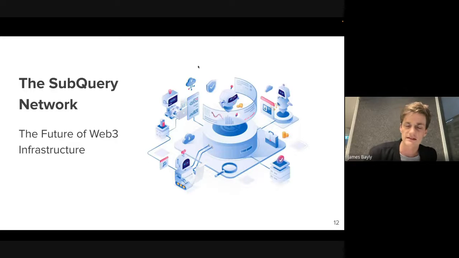We're also building a decentralized network. So the guilty truth about all these centralized services like ourselves in blockchain is that it's centralized, right? It's kind of an oxymoron where you're building a decentralized world and we've got these centralized services that these apps rely on. So we're building a decentralized version of SubQuery.